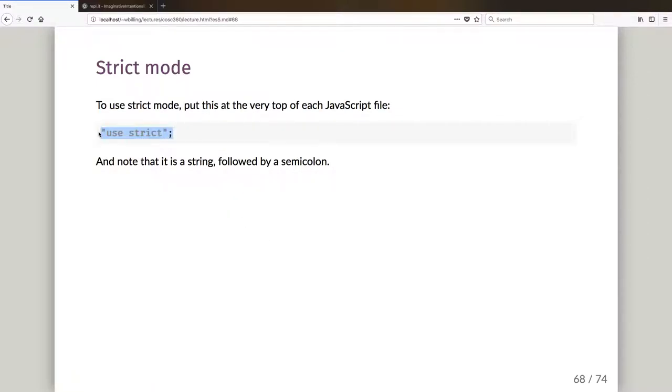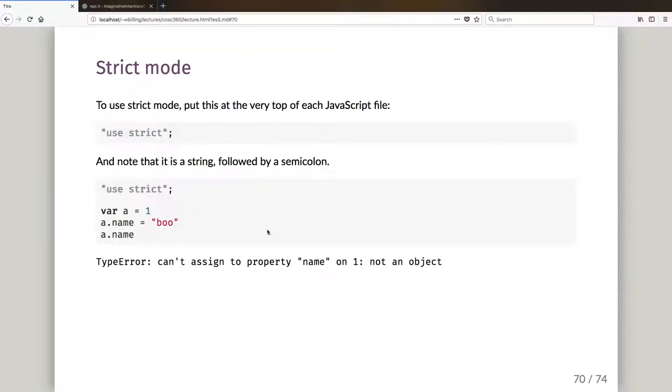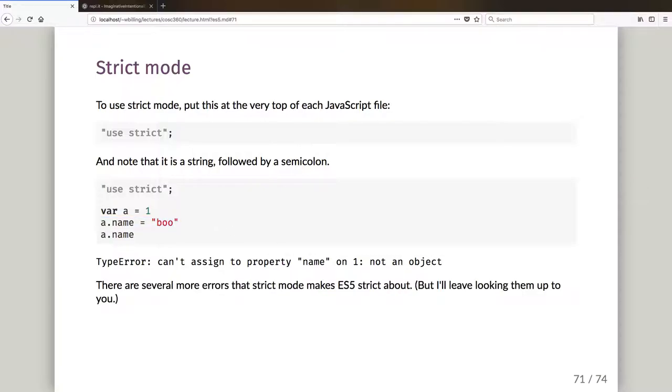We put that string at the very top of each JavaScript file, and it only applies for that JavaScript file. Noting that it's a string followed by a semicolon, that turns on strict mode. And then when I do it, it will actually give me my error to say, no, you can't set a property on a number. There are several more errors that strict mode makes ES5 strict about, but I'm not going to go into details on all of those. Generally speaking, the moral of this story is put use strict at the top of your JavaScript files to turn strict mode on, so that it will tell you a bit more often when you're doing something silly.